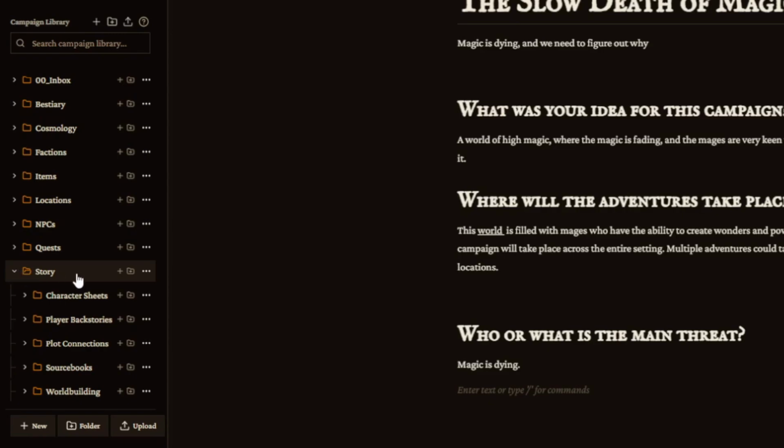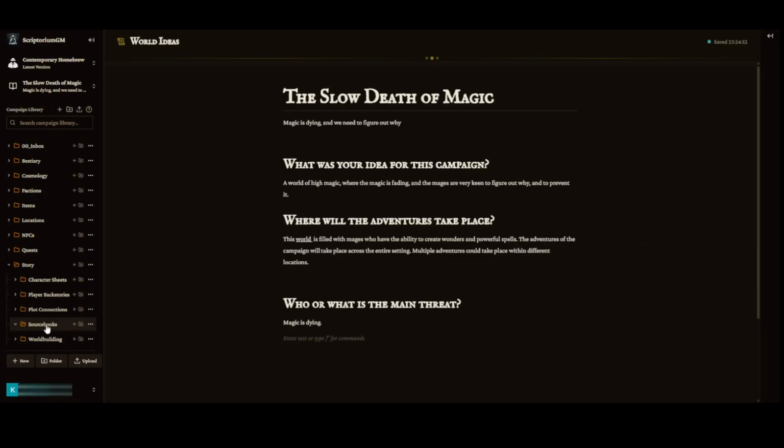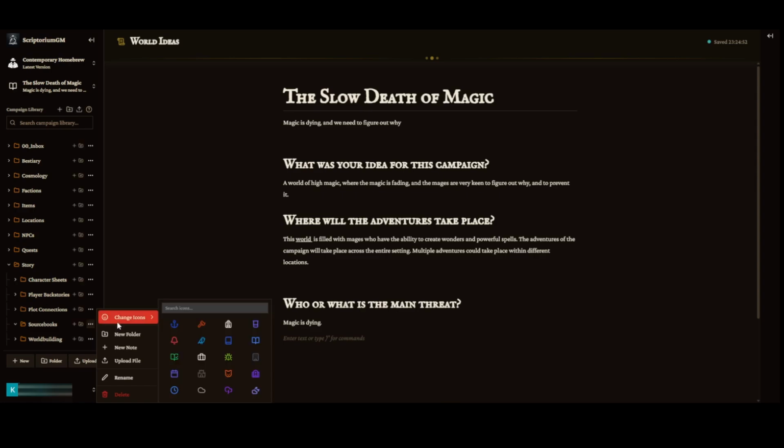So let's upload our first note, our first source book. Under the source book section, see on the right hand side here, you've got a little 3 dots that you can use. So you can change the icons to be something particular if you would like to, so that all the icons of the notes are the same.